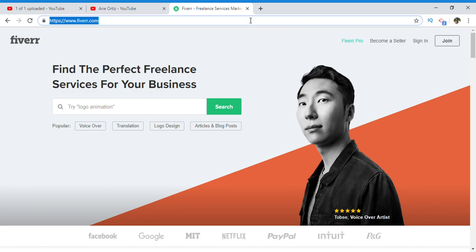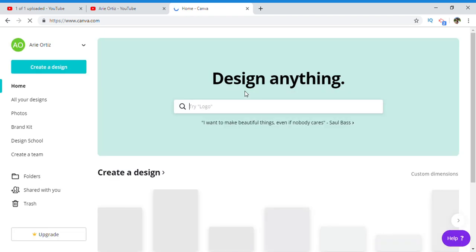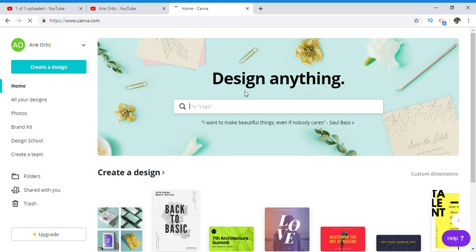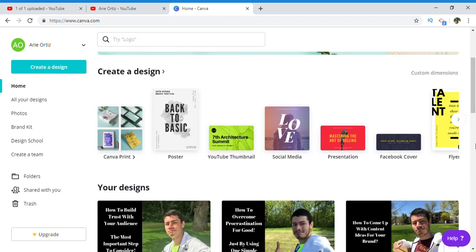So what I actually do instead is I go to a site called canva.com, and this is a site where you could pretty much create a YouTube thumbnail. Now, there's plenty of sites out there that you can create logos and you could use them for different social media platforms like Facebook or YouTube or for a blog or something like that.